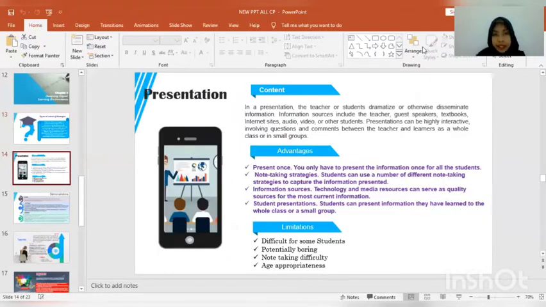Okay, number one is presentation. In a presentation, the teacher or the students dramatize or otherwise disseminate information. Information sources include the teacher, guest speakers, textbooks, internet sites, audio, video, or other students. Presentation can be highly interactive, involving questions and comments between the teacher and the learners as a whole class or in a small group. And there are 4 advantages of presentation.